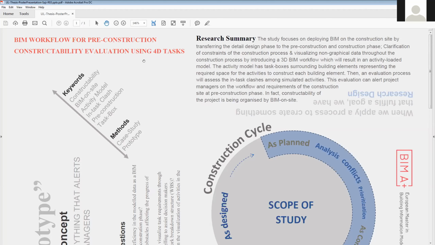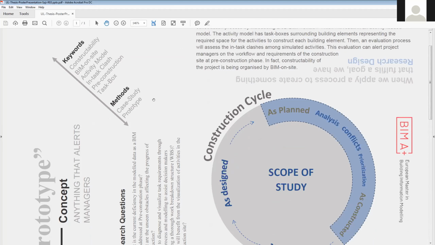So what I'm presenting here is to promote those hidden steps, to be able to focus on those gaps and optimize the application of the BIM process during the construction. So the idea is to have more control over the constructability of the project during the pre-construction phase.